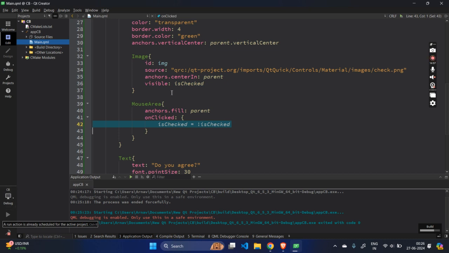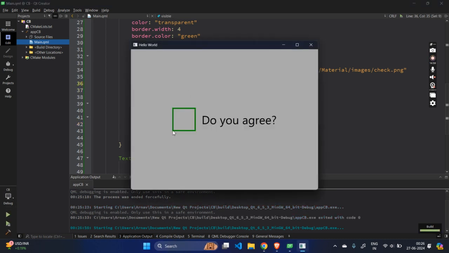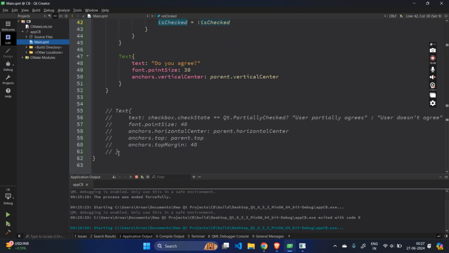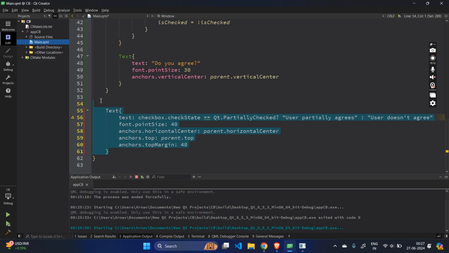Are you not getting confused? So we have simply made a variable, right? You can also call it x. So we can say x is not x, and that's basically the same thing, right? We have just made a simple variable. Now, why did I do that? So that here I can access it, right? Here I can say, if isChecked, then user agrees, otherwise user does not agree.